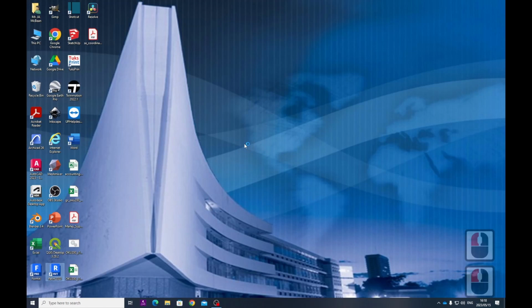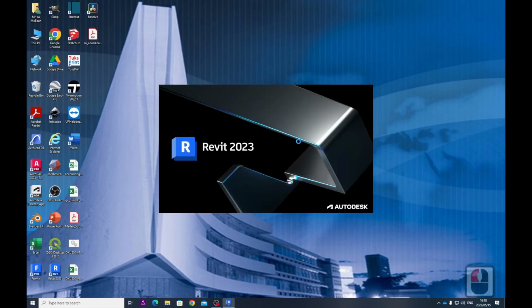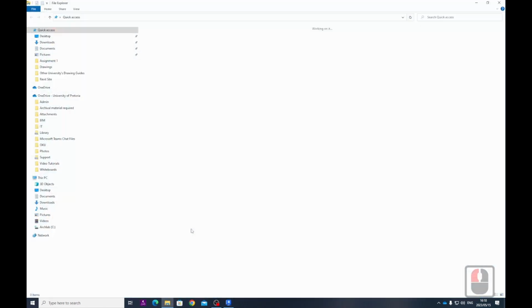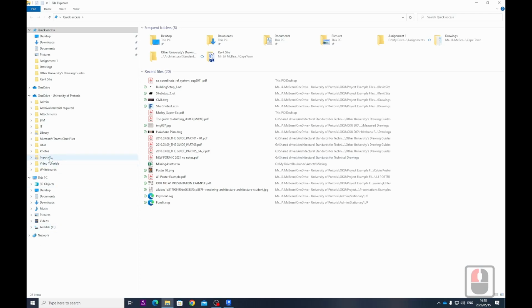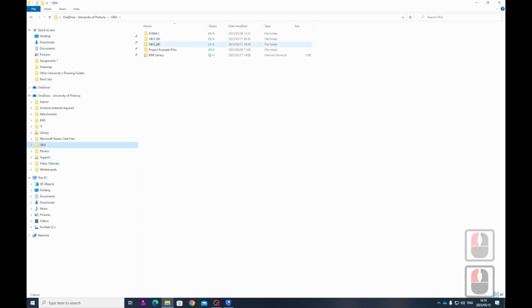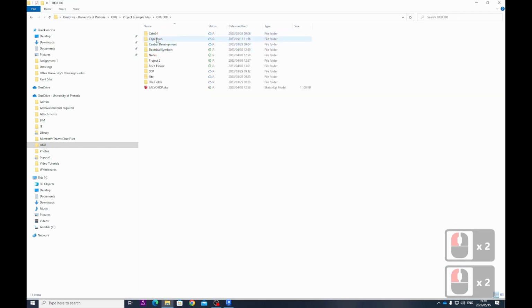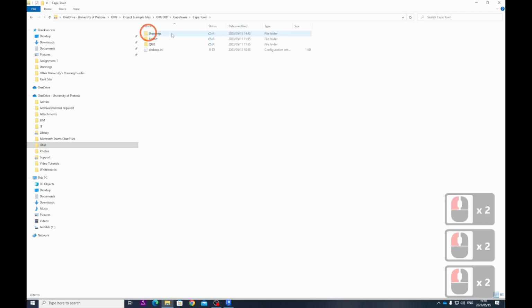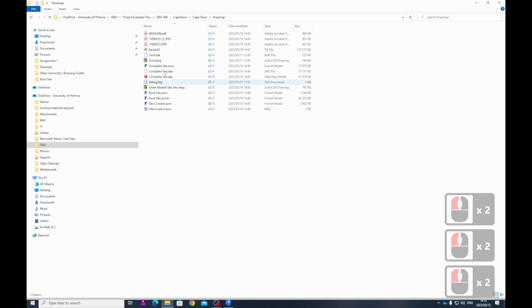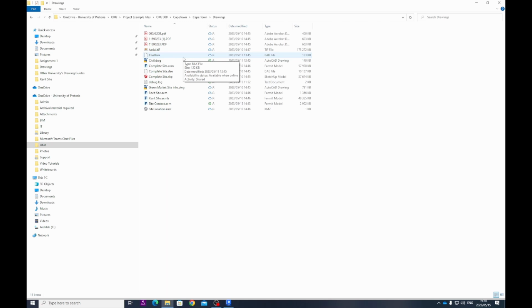Now you'll notice, when you add this as a shortcut, I have added this as a shortcut already. So if I go to my OKU folder and go to project examples and OKU 300, Cape Town, you'll notice that I've put the Cape Town folder here, and here are all of these drawings that are now referenced on the BS Arc third year. So we're going to have to link all this information from here.